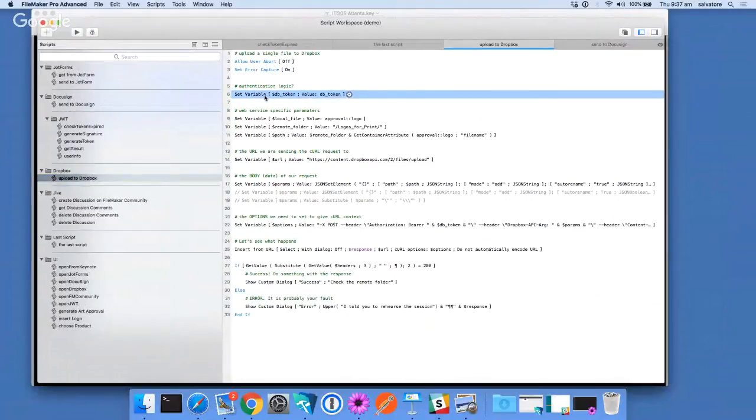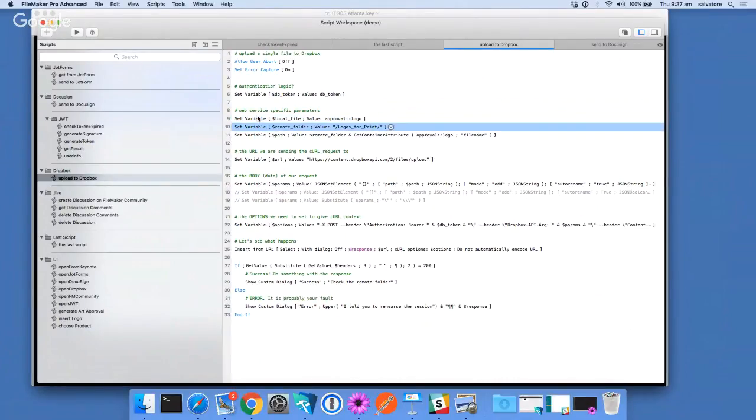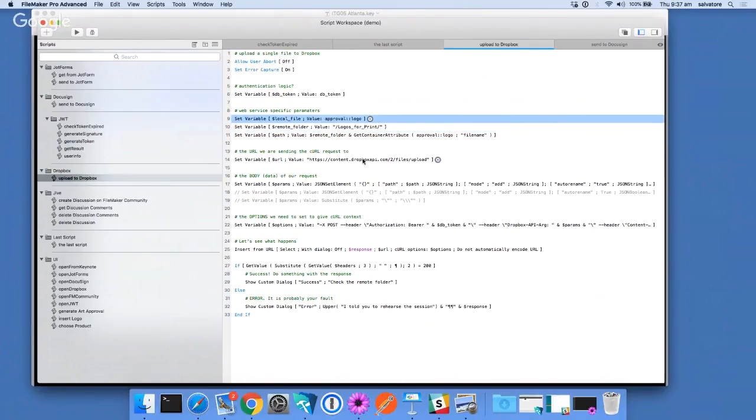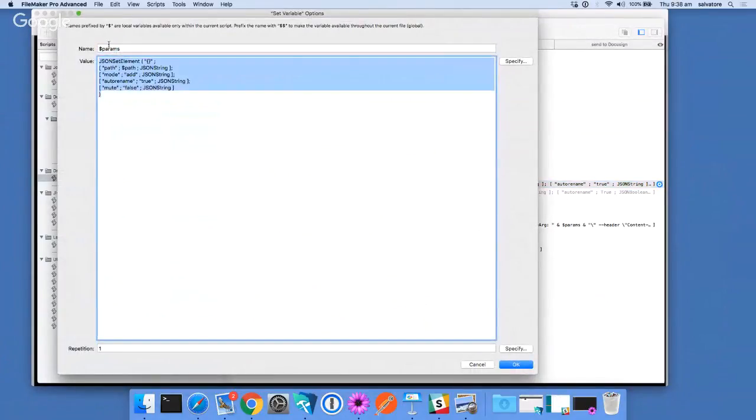So I have an authentication logic, which is just a token. I have some web service specific parameters, and the file, the remote folder where I want to put stuff, and just the path that I put together between the remote folder and the local file name. I have the URL, and I have the body. In this case, it's called params just because there are a few parameters in there.